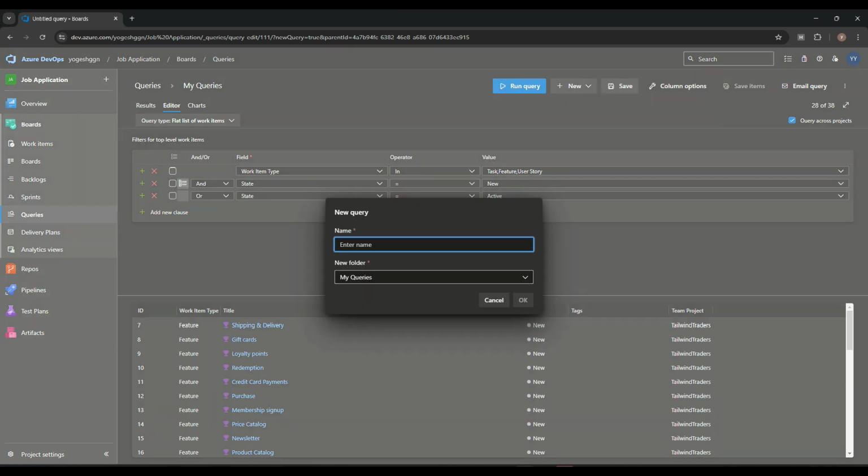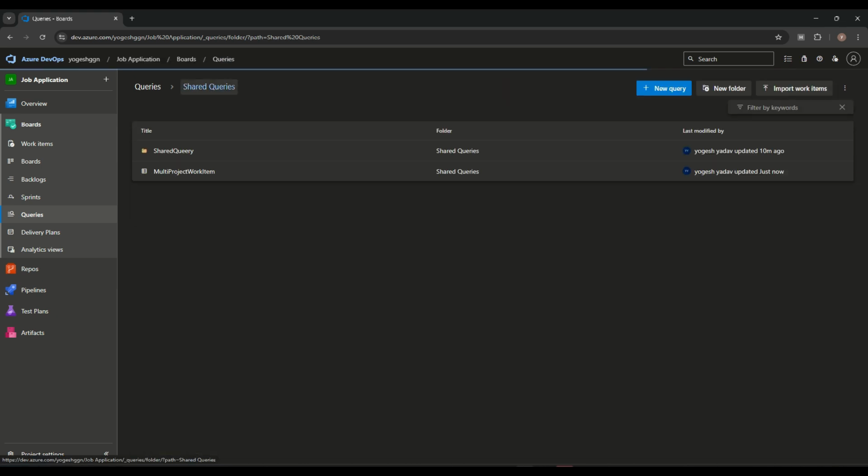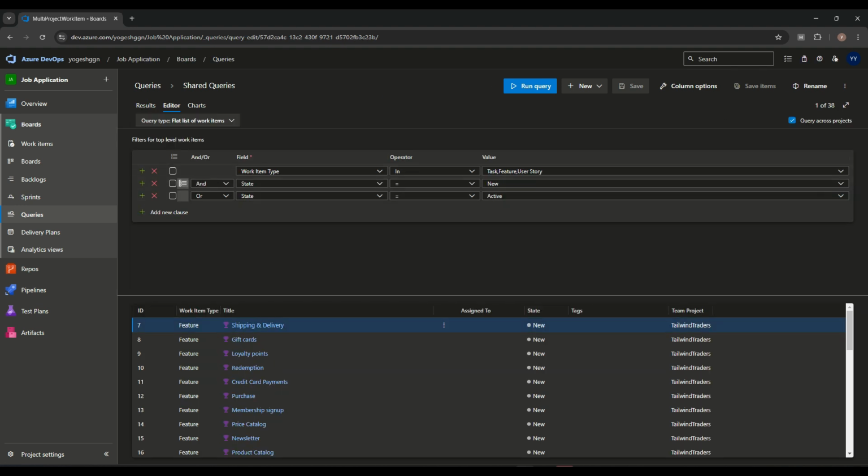So we can give the query a name. Suppose I'm giving it multi-project work item, and that will go under shared queries. Click on OK. Now if I go into shared queries, here we can see this query. From here I can run the query directly, and we'll see all our data came. If I need to change anything in the query, I will go in the editor and change it.